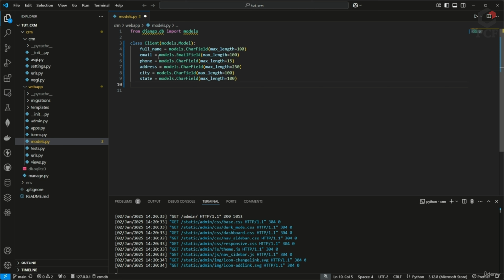Finally, we define the zip field and also define it as a char field because there are many countries in the world that maintain zip codes using a combination of numbers and letters. For example, cities in Canada. Now let's define the string method.